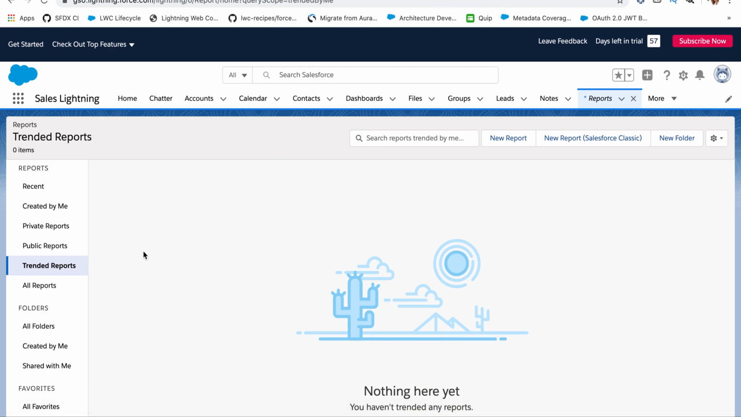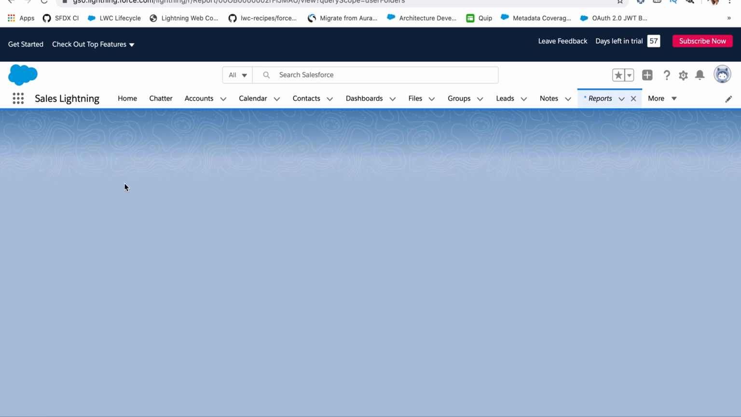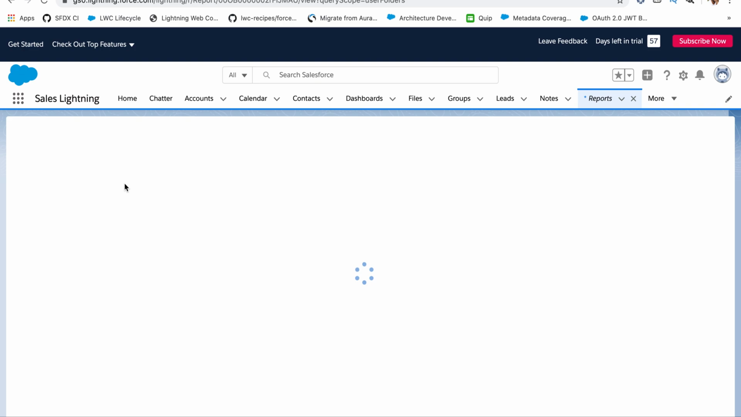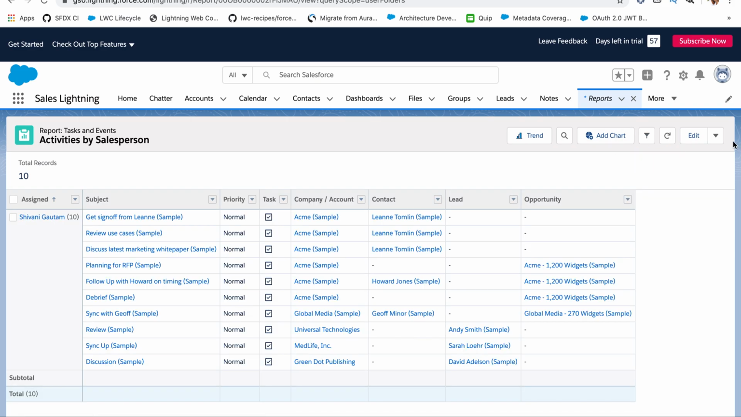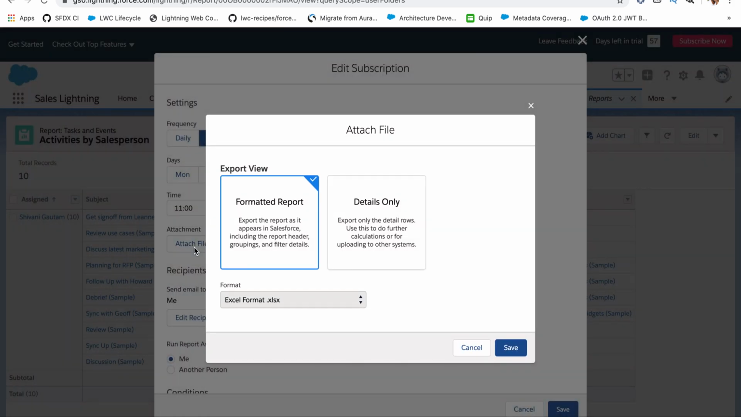So I'll show you. Like this is my report. I go to any of the reports here. Once I subscribe to the report, so this is explicitly if you have subscribed to the report, then you get this option, that is attach report. Here you will have two options. Do you want it to be in a formatted format? What formatted format means is export the report as it appears in Salesforce, including the report header, grouping, and filter criteria. So this will be in the Excel format.